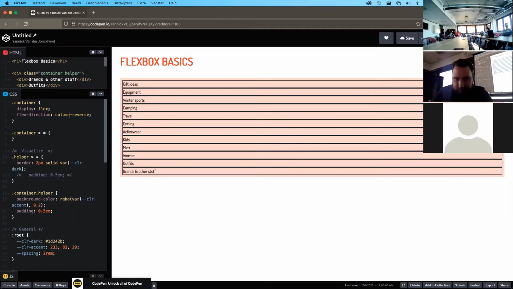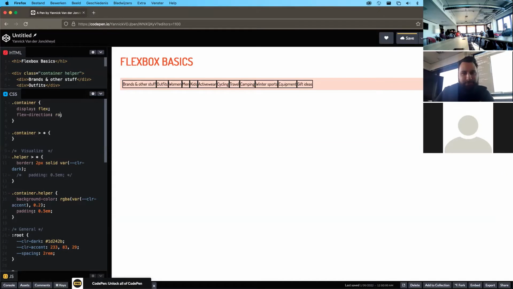So let's see. Also to note, if you use the reverse ones, this isn't very good for accessibility because screen readers always read from top to bottom. The DOM, here you're gonna visually turn them upside down, and it's not recommended. It's recommended only for visual purposes, not for content. Right. I'll leave this now to the default row.